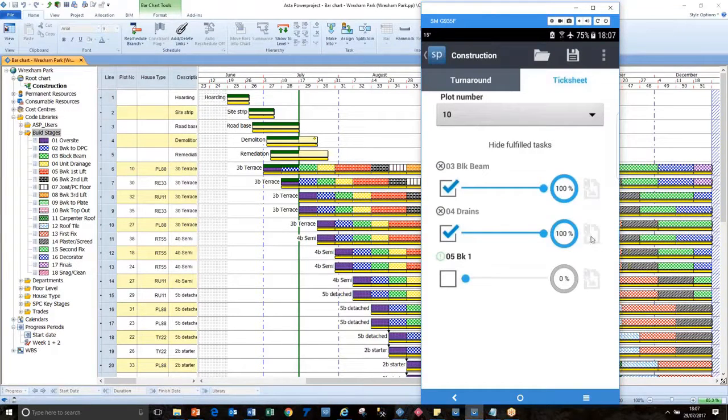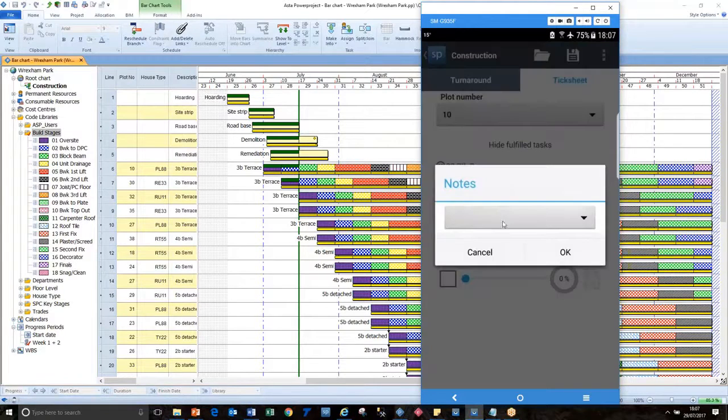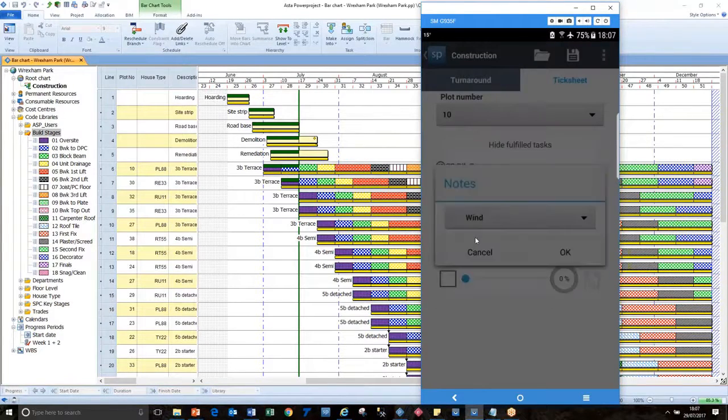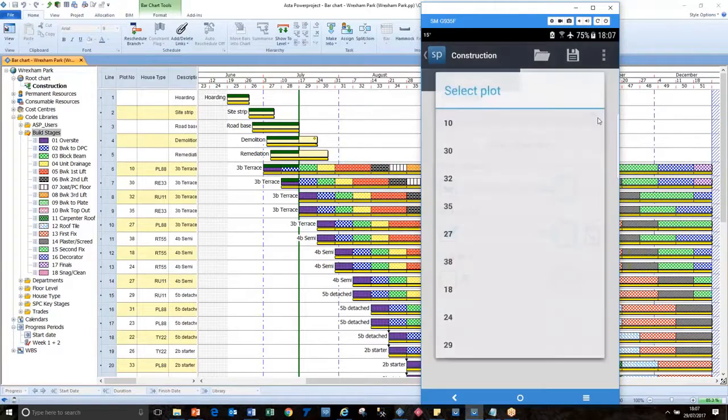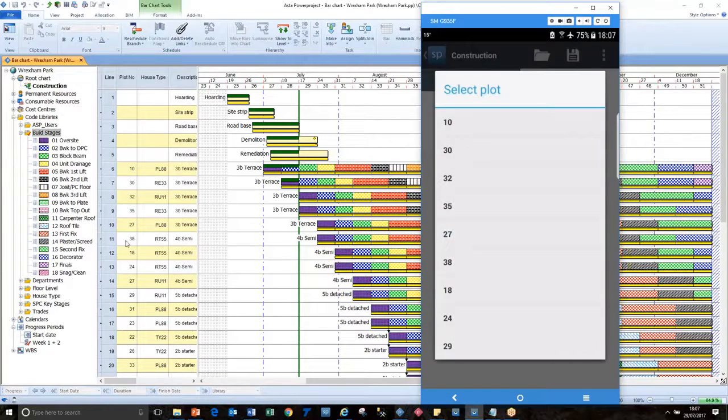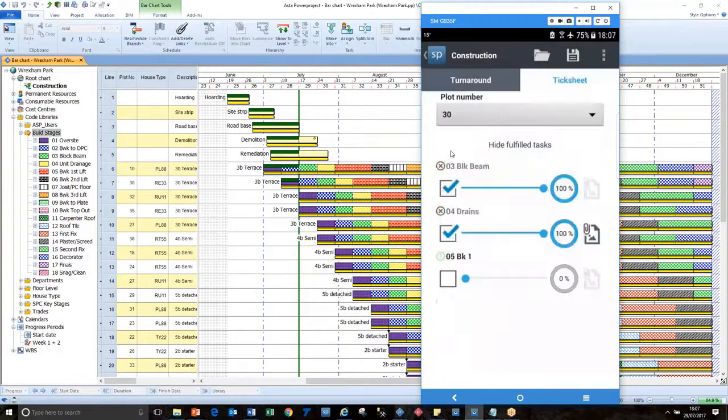in the settings. And if I click on here, we can add notes to individual build stages. So we could say there was a bit of wind at that stage, and we could take a photograph on that individual build stage. And then we go on to the next plot. So this is in the order in which they're drawn on screen.